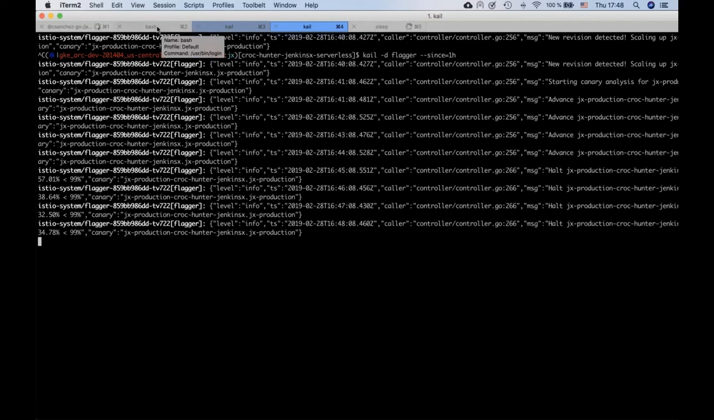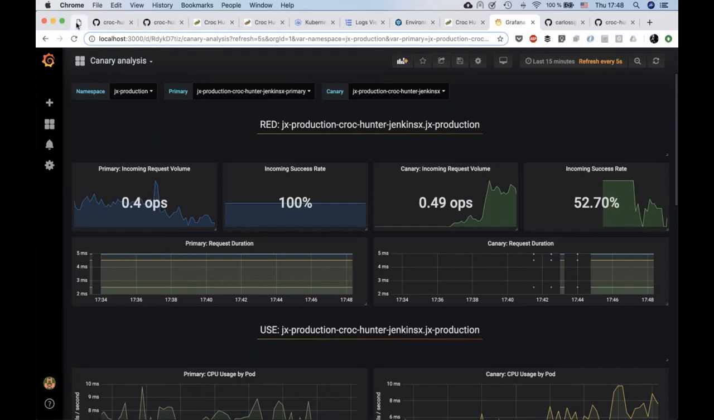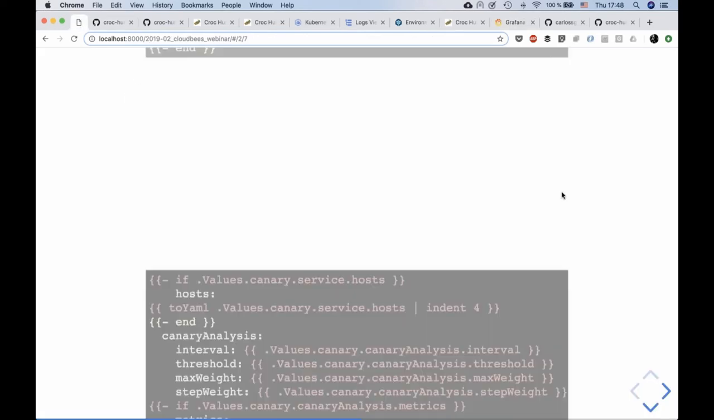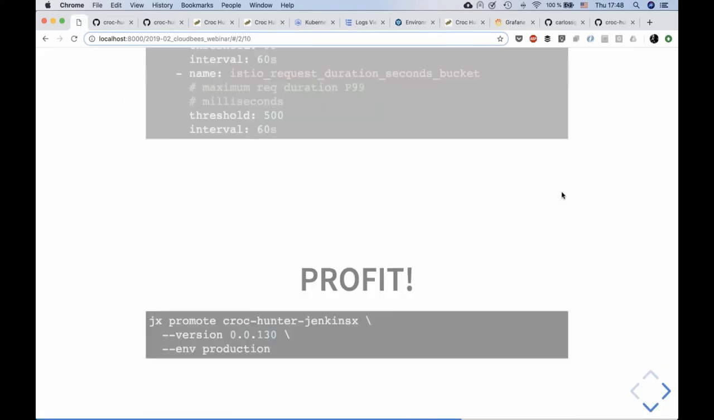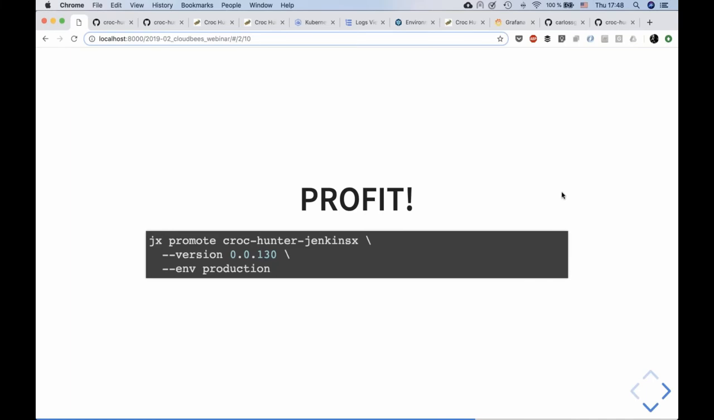So while that happens, let me go back here. I showed you this on GitHub. And yeah, you just need to run your usual Jenkins X promote command line to promote to production, without the benefit of canary rollouts.